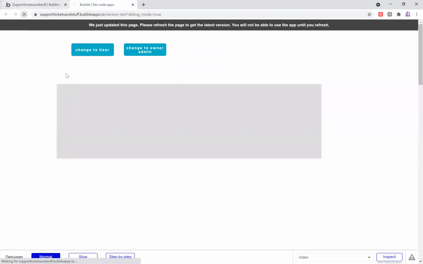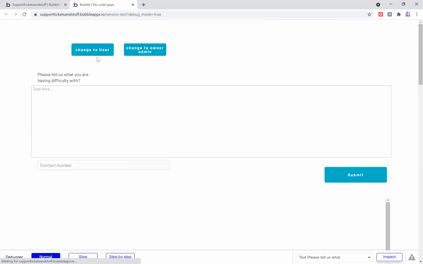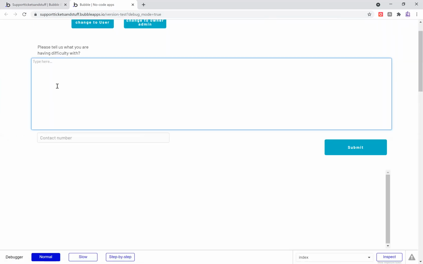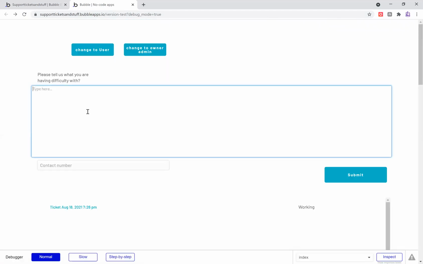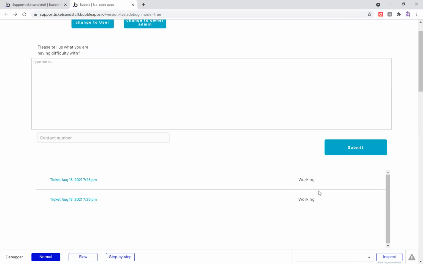So if I go to the app itself here, I can go in and I can say, nothing is working. This sucks. My phone number is this. And click submit. Great. Link doesn't go anywhere. But these are fixable things, right? So, working on what? Nothing is fixed. Why? Buttons no work. There. So it's creating them and it's giving the user the notification that it is logged down here and is working.